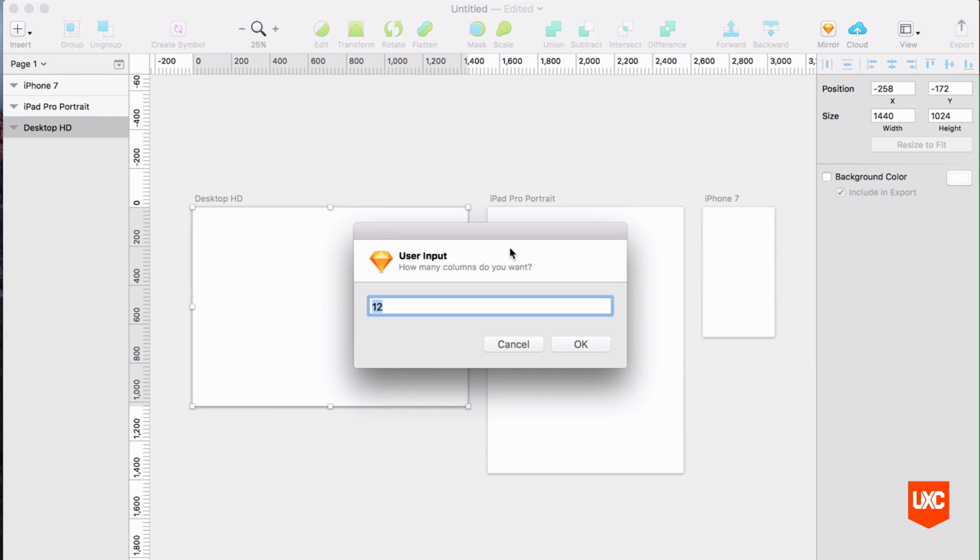Okay, that's cool. So the next thing it's asking us is how many columns we'd want. Now typically for larger scale devices, desktops essentially, you would use 12 columns. For medium-sized devices you would use 8, and for smaller screens like mobiles, etc., you would use 4. So in this instance we're doing our desktop grid, so we would use 12. So hit OK.